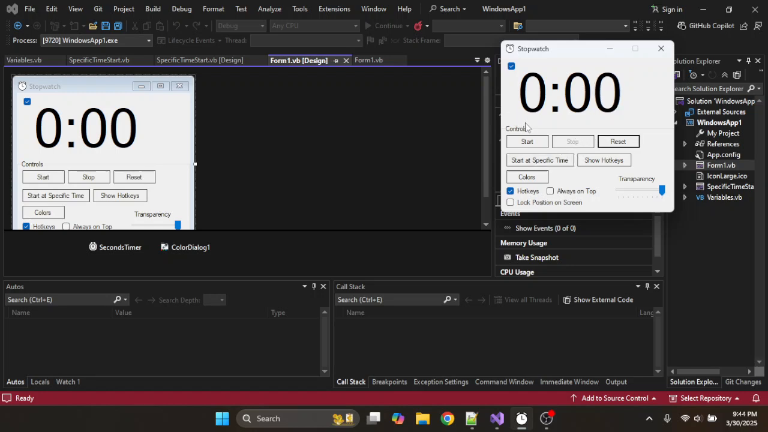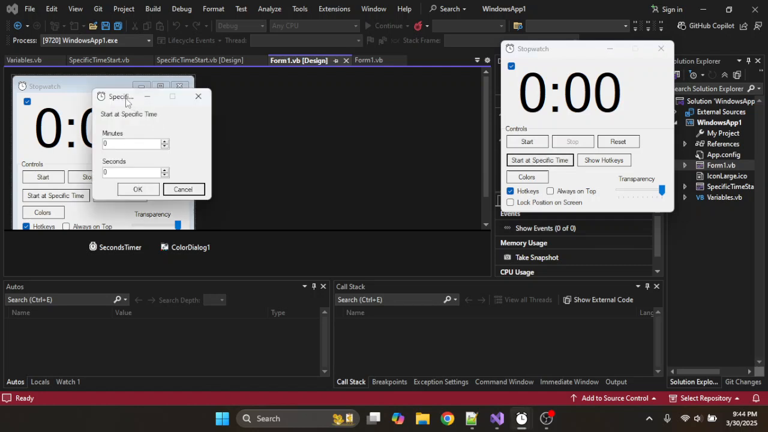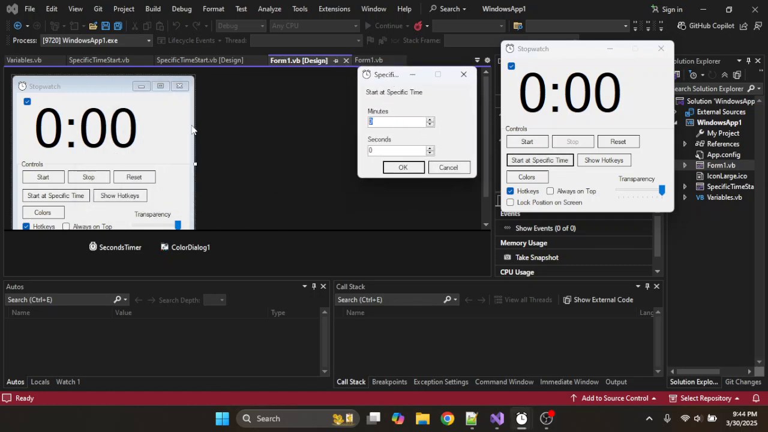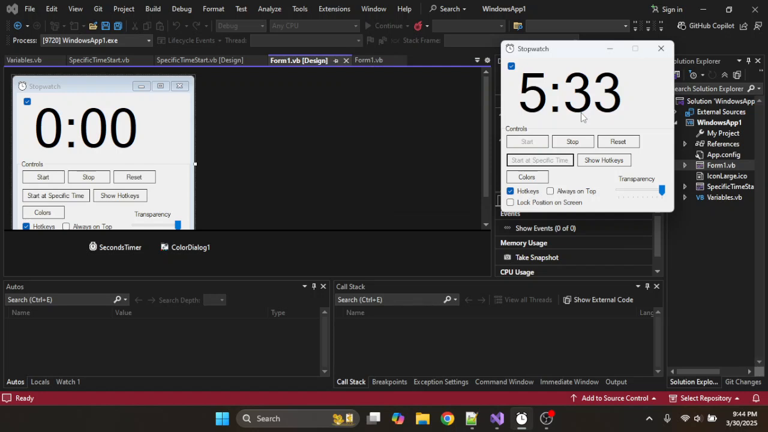So let's actually get into the interesting features. Start at a specific time, which is over here. You can set it for any time you'd like, so you can basically start the stopwatch whenever you'd like to. I don't know why this would be useful unless you want to cheat on a speedrun. But yeah, you click that and it starts the stopwatch. And you can stop it and start it again and reset it just as normal.